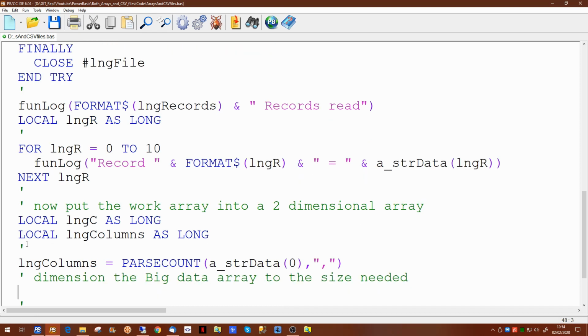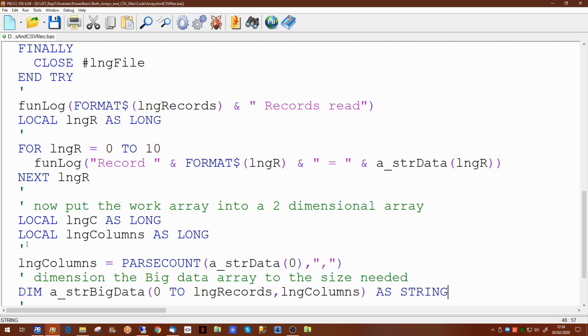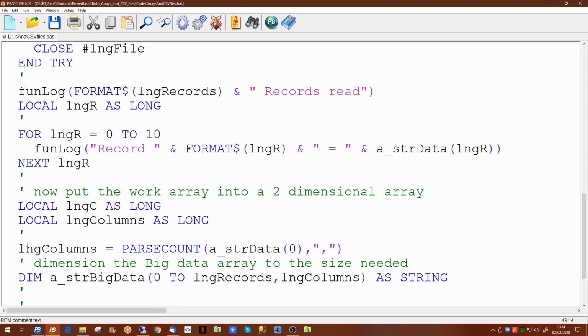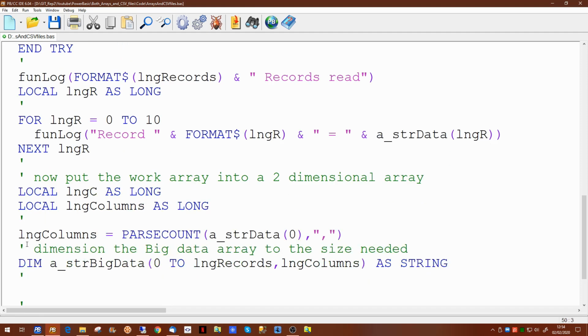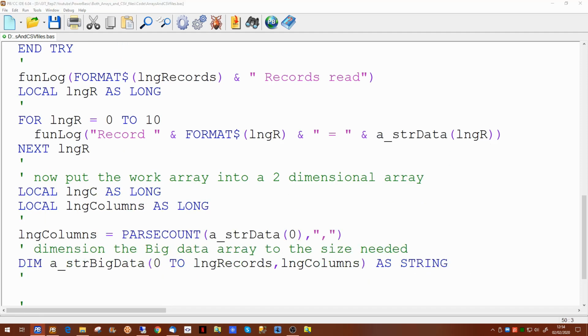So we'll want to dimension an array to hold our data at this point. And we'll start this one also at 0 for the number of records we discovered earlier, and for the number of columns. So this will be a two-dimensional array. So having set that up, we need to copy the information from the original array to the new one.